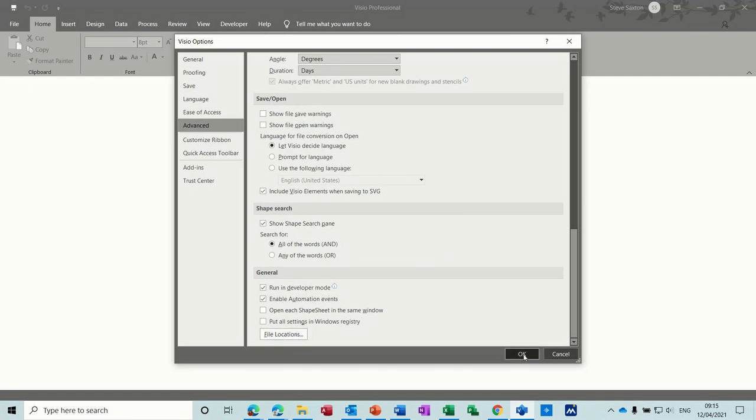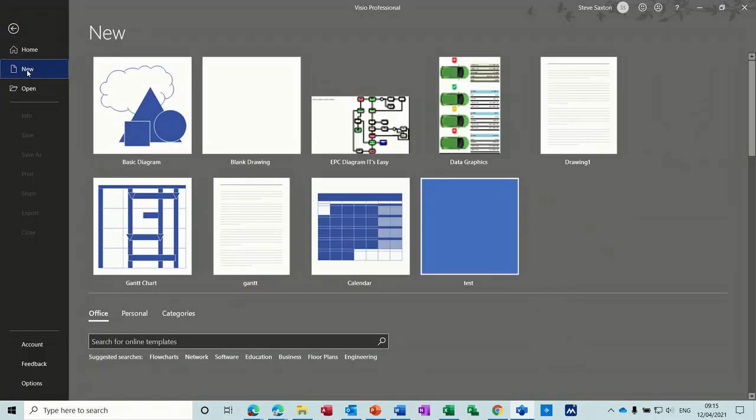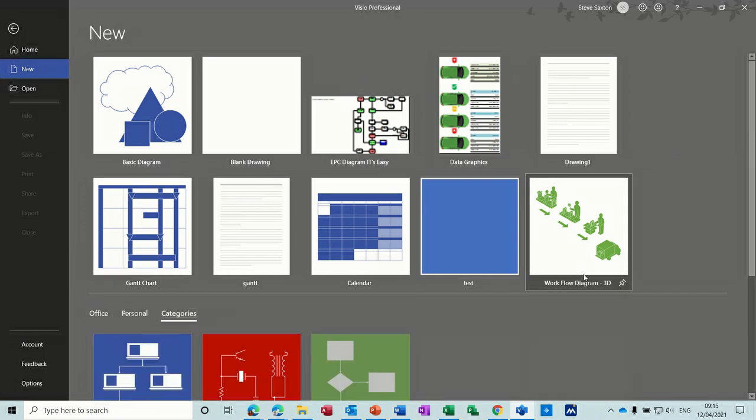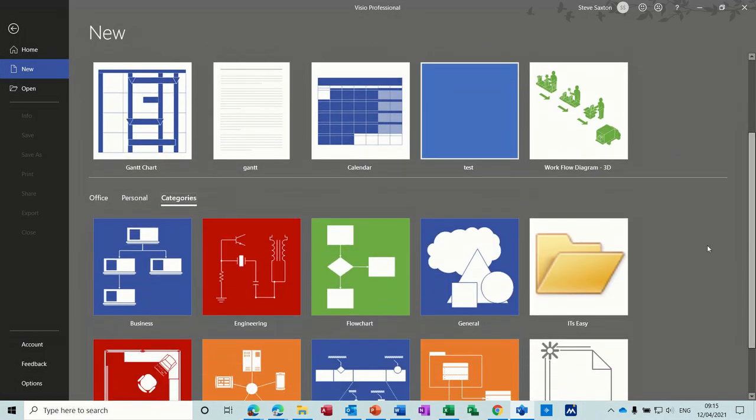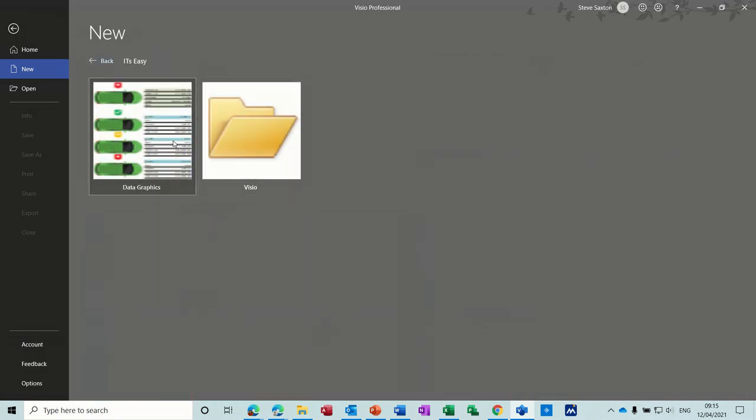Let's see what happens now when I click OK and OK. File, New, Category. Now it shows you It's Easy as opposed to Visio, so you just need to come back one. So if I want it to show Visio, I'd have to have It's Easy as the end of the path, and then if I have subfolders after that that I wanted, I would have to put Visio, and then the subfolders would appear. So it's just whichever option you want.